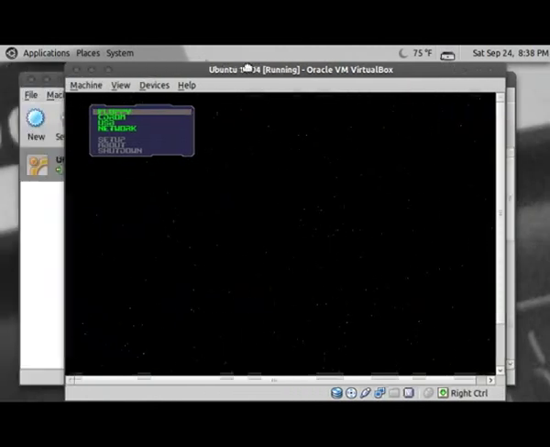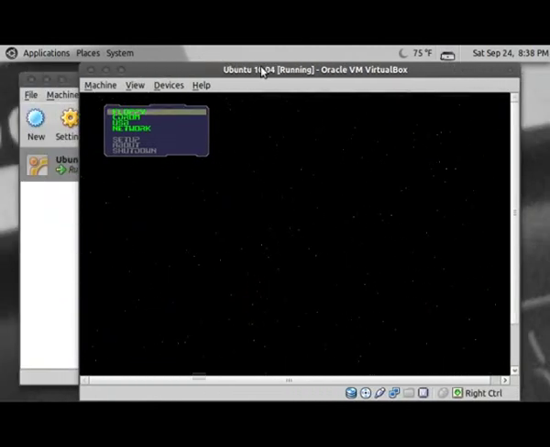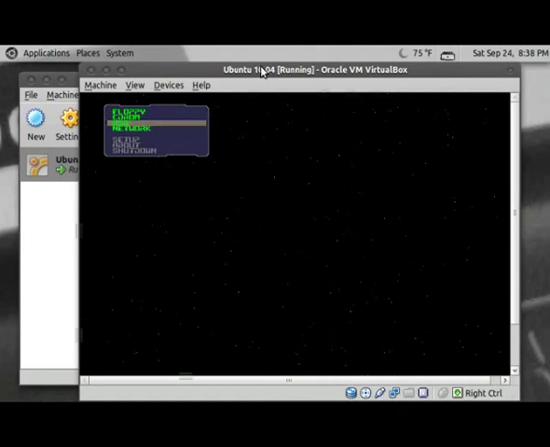And there you have it. Once you've entered the Plop Boot Manager menu, just move your cursor down to USB, and once you hit enter, it'll load whatever is on your flash drive or USB drive.